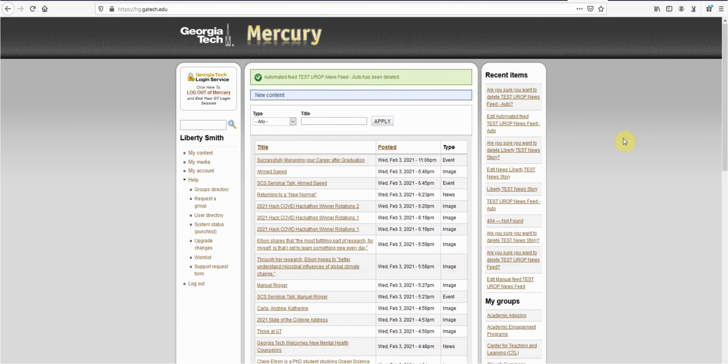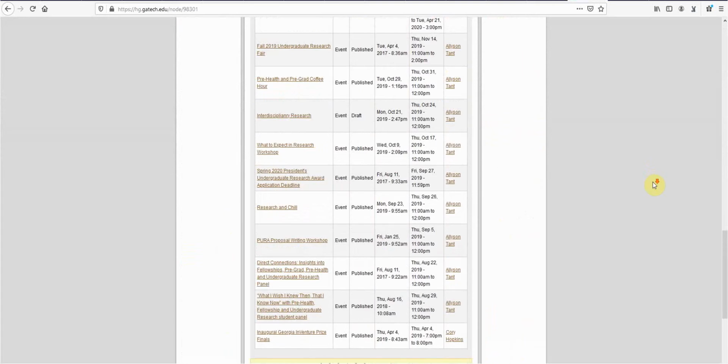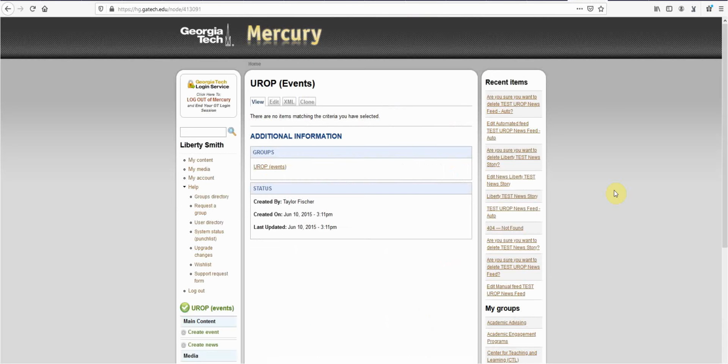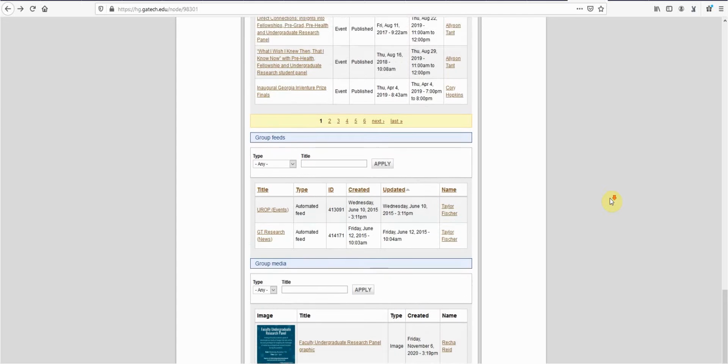Now, I'm logged in through my account, and the only thing I'm showing pointing to UROP as far as creation is this, which is UROP events. And if I go into there, I'm showing a UROP events feed, but if I click on that, nothing has been created for it. So I don't know who's doing that. Truthfully, I'm just going to leave that alone because I don't know who this person is. I don't want to mess up whatever work they're doing.